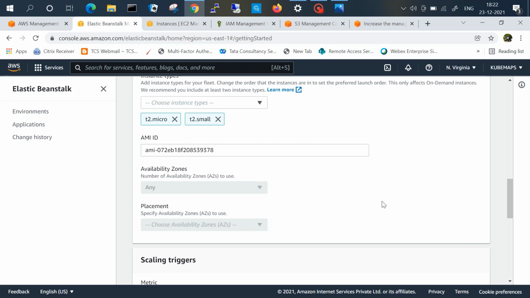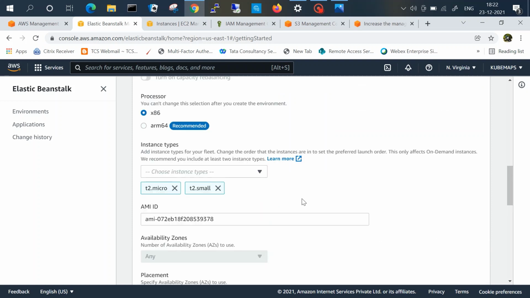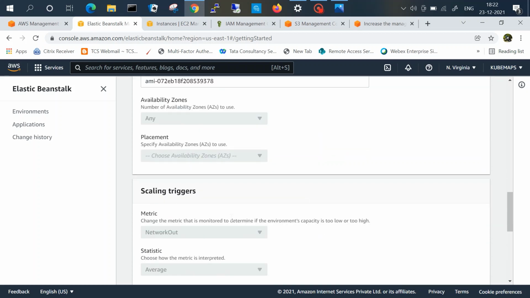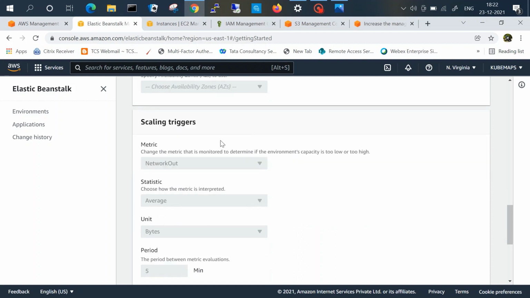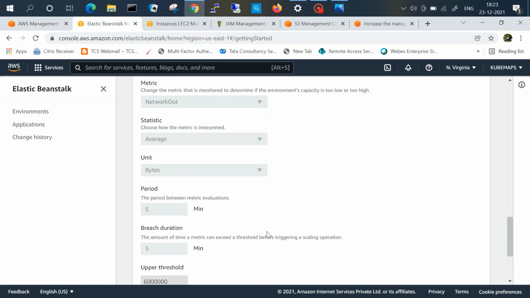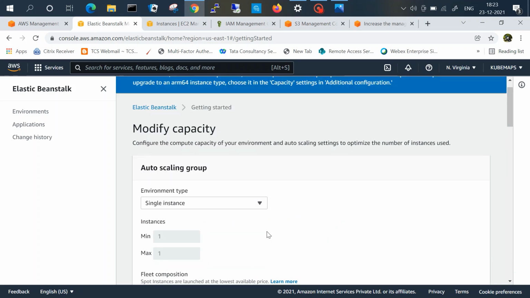You can configure availability zones, but since it's a single instance, it's not highlighted here. Then you have the scaling trigger. If you have high availability and a load balancer configured, you get all the metric options to scale. We'll see that in the demo.